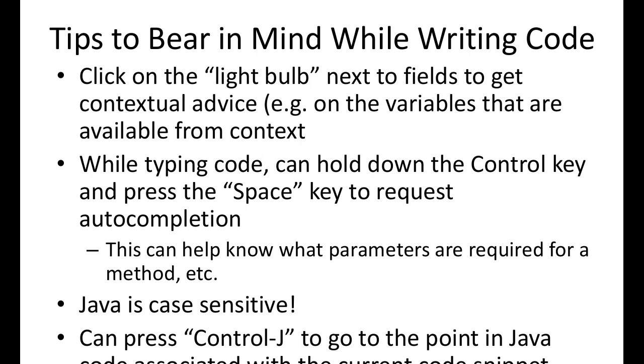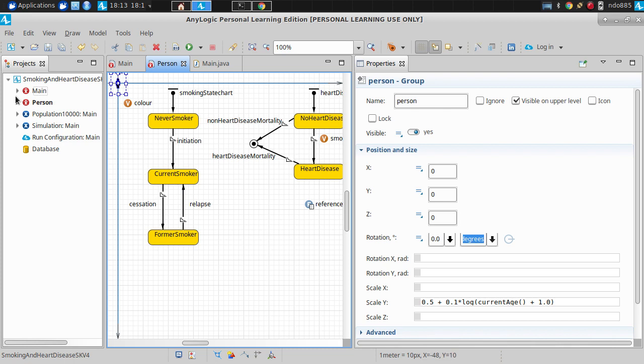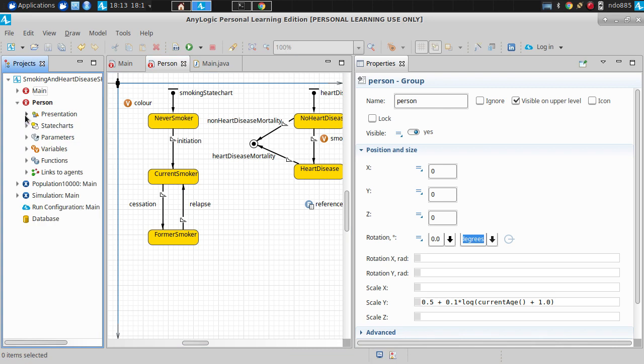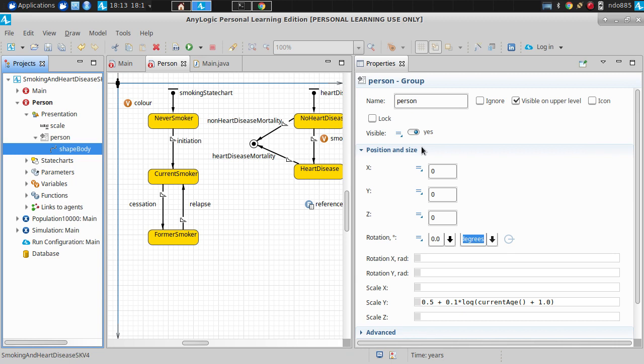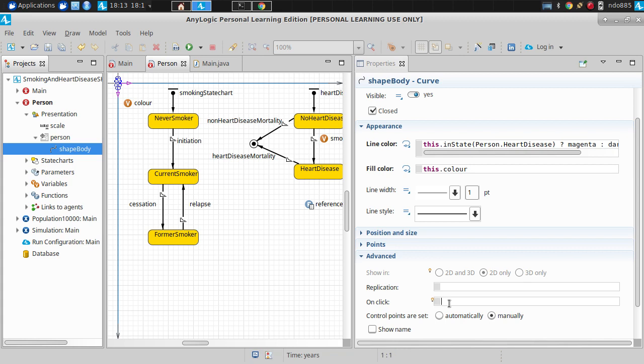I don't think I need to dwell on this. Tips to bear in mind when you're writing code. Often there'll be a light bulb which is shown for certain fields. Examples were that on click. So when we had that on click, for example, which was associated with this, we could have one for shape body, I think. There may be an on click here. And when we click in here, there's this little light bulb here. There's another light bulb up here, for example.